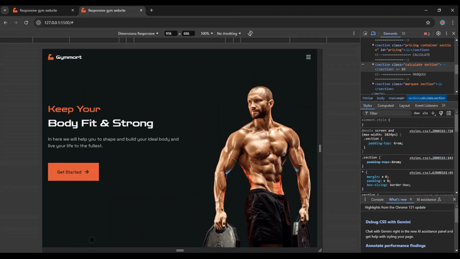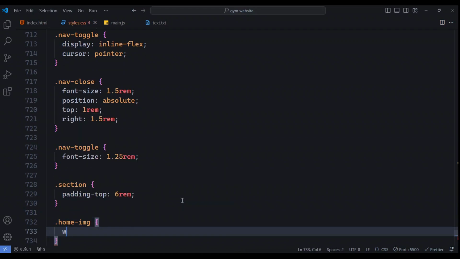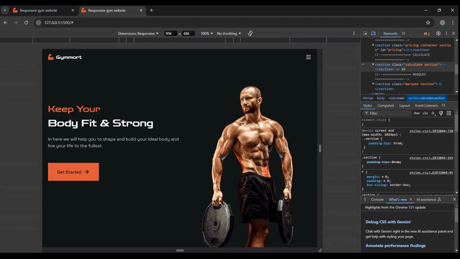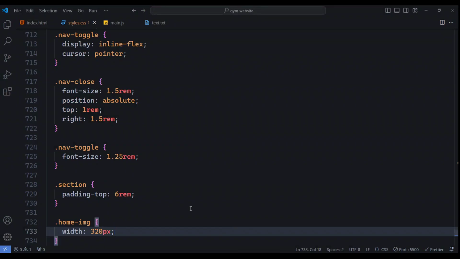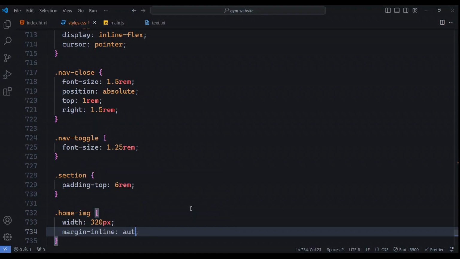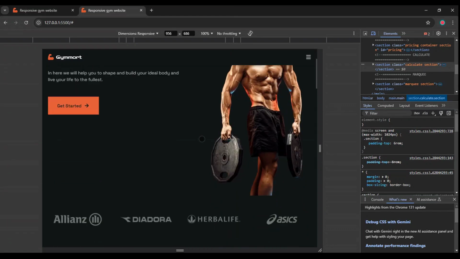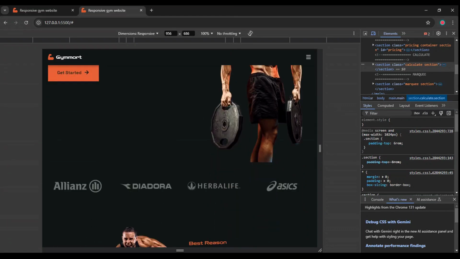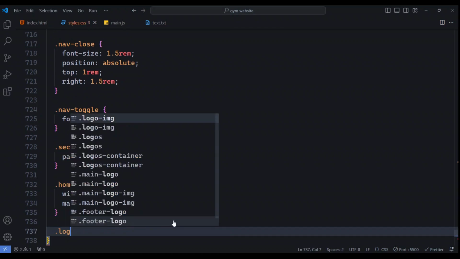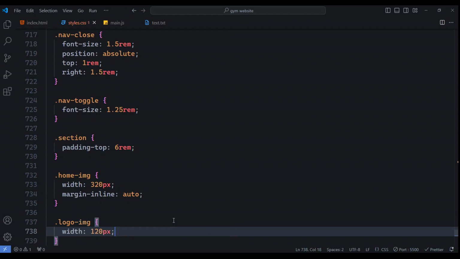Now let's reduce the size of the home image. Select the Home Image class and set width to 320 pixels. After that, set Margin Inline to Auto to center it horizontally. We also need to reduce the size of the logos. Select the class logo image and set width to 120 pixels.